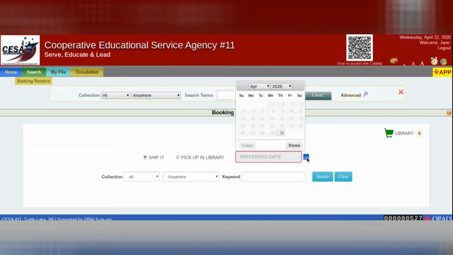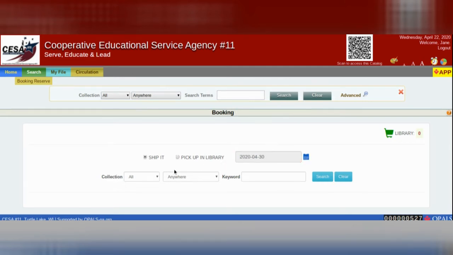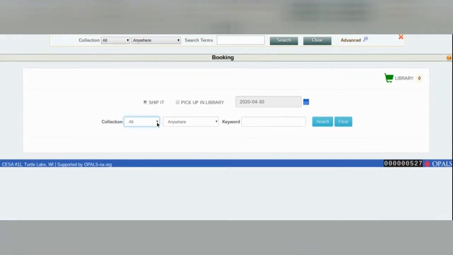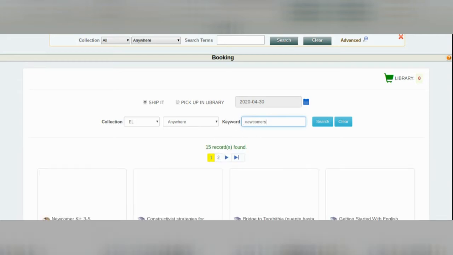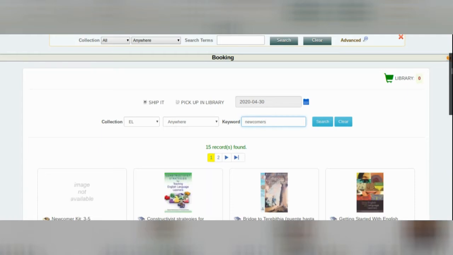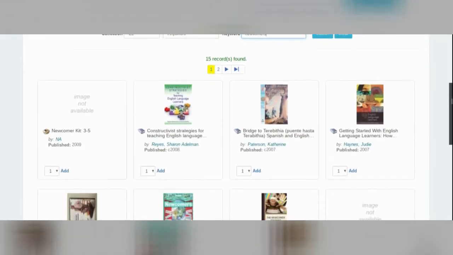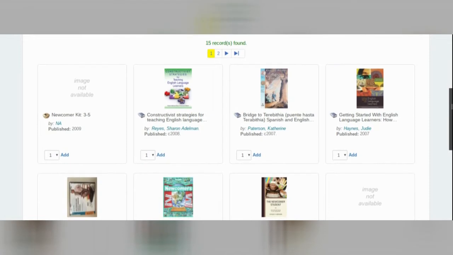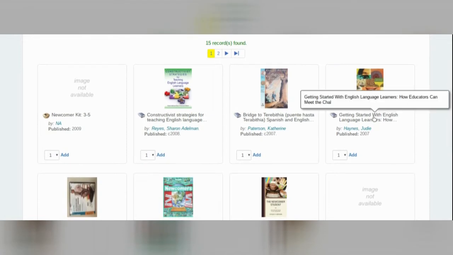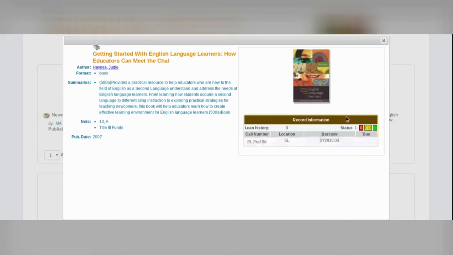Click on the Preferred Date drop-down menu to select the date you'd like the item to be delivered. Once your date is selected, search for items by collection, field, or keyword. Choose your options and click the search button. You can click on the item's title to see more information about the item.